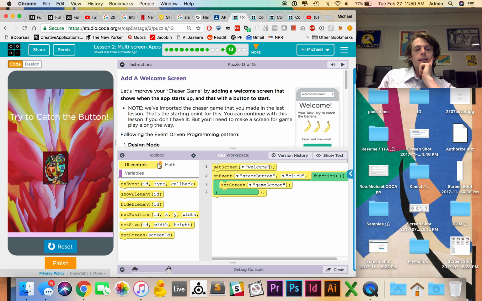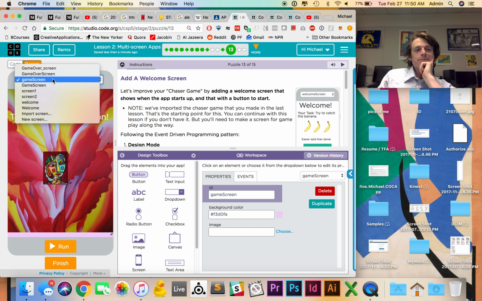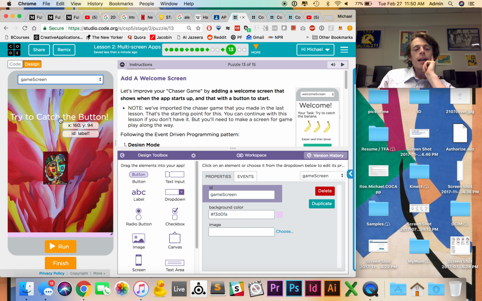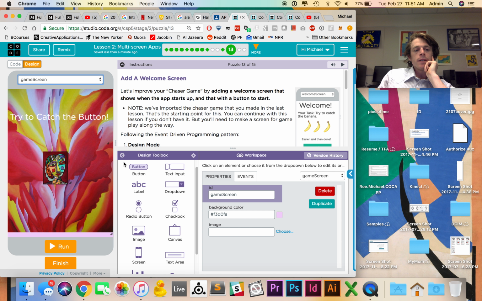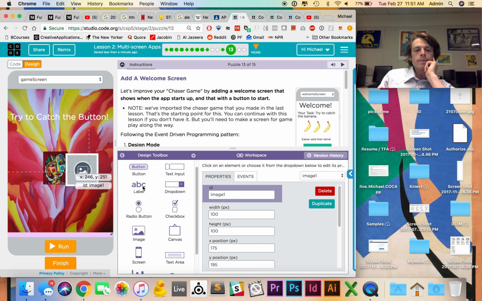So let's do the next item, which is to design the game screen. As you can see here, I have two elements on this game screen. I have the object of my game that I'm trying to catch. In this case, it's a painting. And then I also have a painting as my background. To add these images, all I needed to do is drag the image onto the screen.